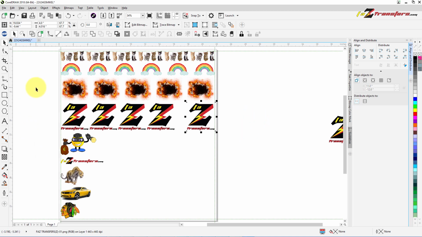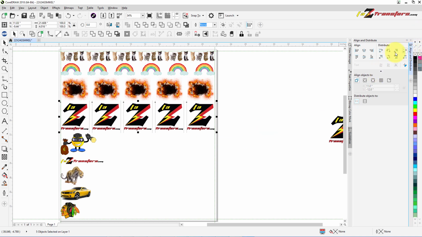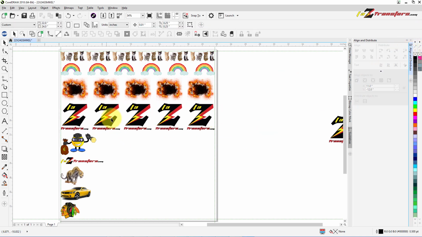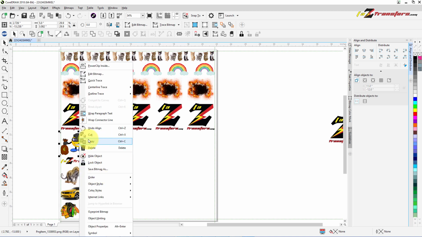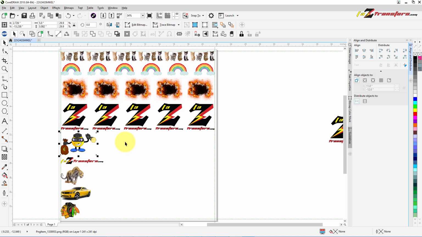Alright, now what we want to do is select them all. And let's evenly distribute them. Okay, so they're now evenly distributed. Alright, let's get the next guy right here. Right click, copy. Right click, paste. We're going to do 4 of these. Let's paste 1. Right click, paste 2. Right click, paste 3. Right click, paste 4. So that should give us a total of 5.